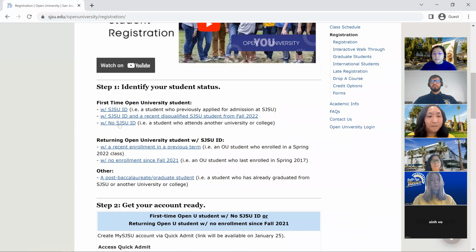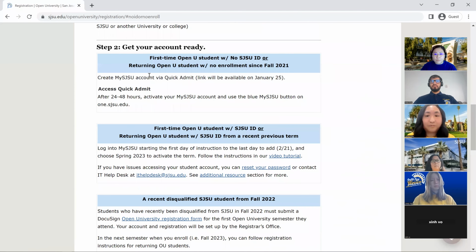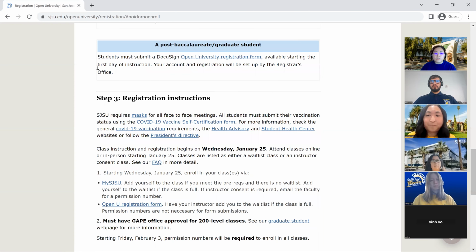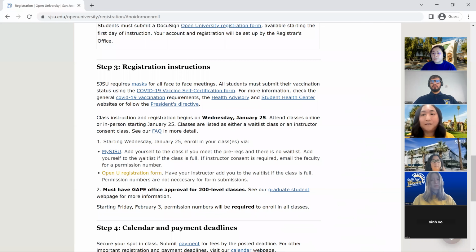If I were to click on the link, it will take me to step two, which is to get your account ready. As a first-time Open University student with no SJSU ID, in the box here, it will give me additional steps of what I would need to do to get my account ready. Once I have done that, the next step will be step three, which gives us the registration instructions. In registration instructions, you will see that there are two ways that you can enroll. Again, the way that you enroll will depend on your student type in step one and step two.